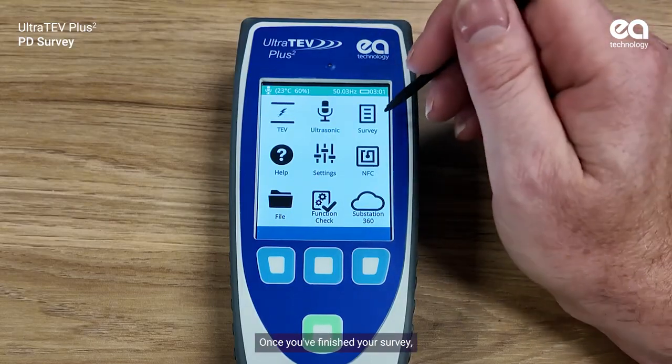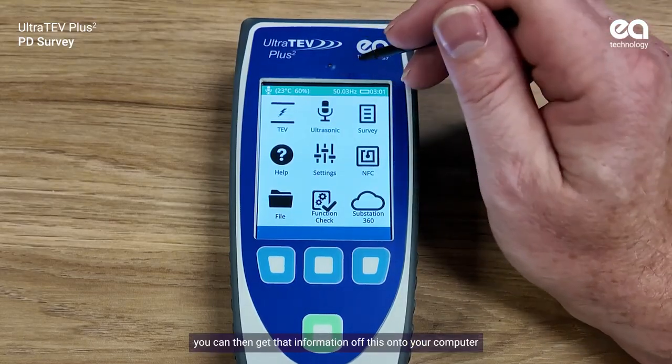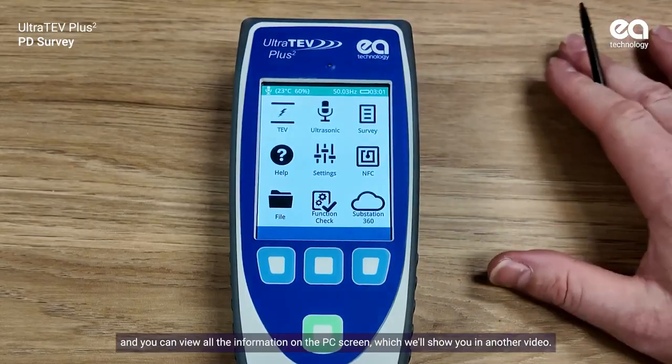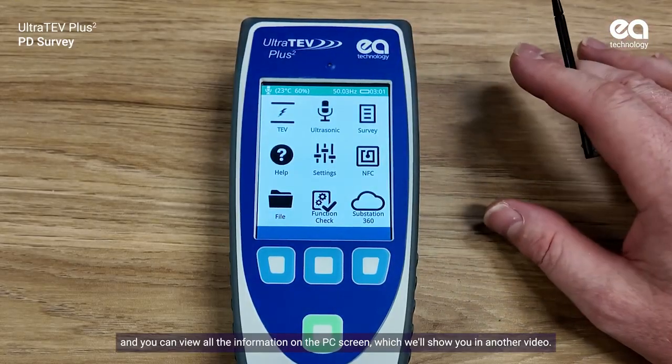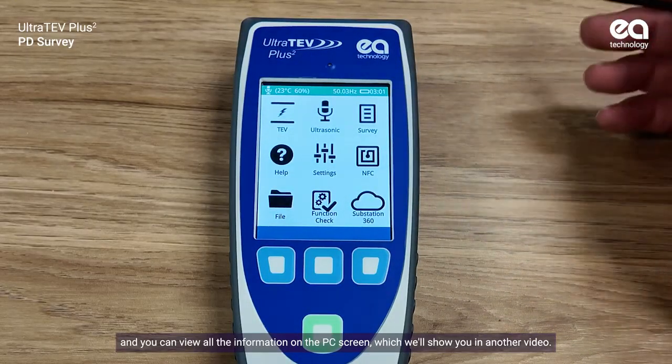Once you've finished your survey, you can then get that information off this onto your computer, and you can view all the information on the PC screen, which we'll show you in another video.